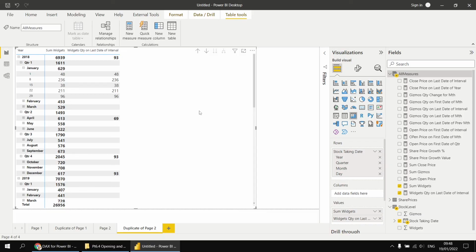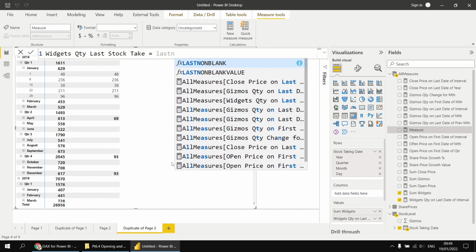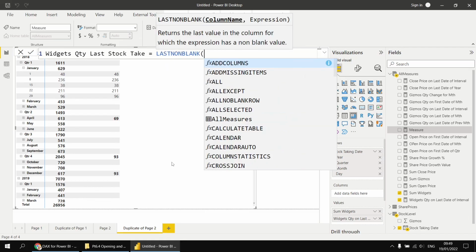But fortunately, DAX has us covered with a different function called LastNonBlank. Now the LastNonBlank function isn't just for use with dates, although you'll probably find it is its most common usage. Let's just demonstrate how it works quickly with a new measure. I'm going to call this one widgets QTY last stock date or last stock take, something along those lines. And we'll make this one equal to the LastNonBlank function. Now I'm going to use this one first of all to return the date for the last stock take.